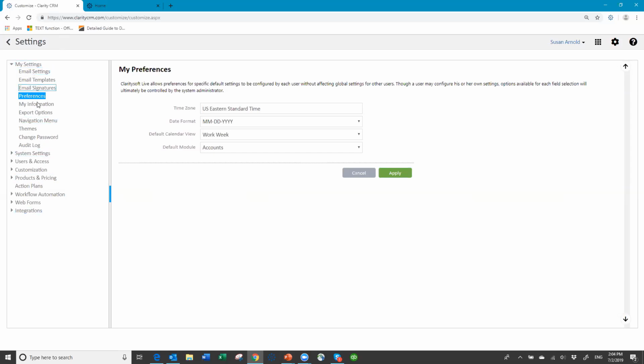So we'll quickly go through this here under the My Settings. The first thing that the user can set are these preferences, which would be to put in your time zone, what date format do you want to see. Each individual user can see a different date format. You can set a global date format, but then a user might want to see it differently. So the user can change it and the system reformats for that particular user.